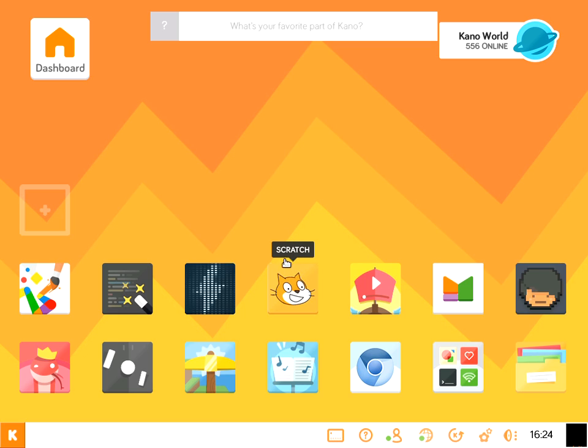You have Scratch, which is a coding block sequence where you can use coding blocks to program a little character and to make different types of games. You also will notice these, Make Snake, Make Pong, and Terminal Quest.